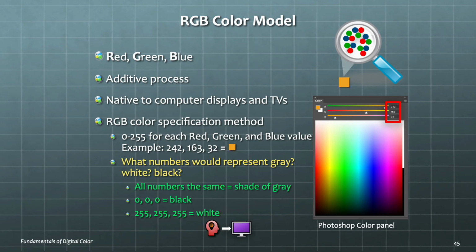Here is a skills application challenge. Open the graphics program you most commonly use and find where in that program you set color using the RGB color model. Play around with it for a while until you're comfortable using it, and then go to the next video.